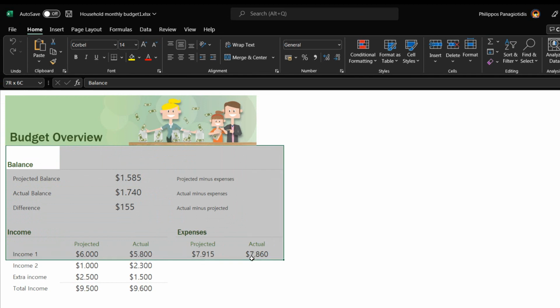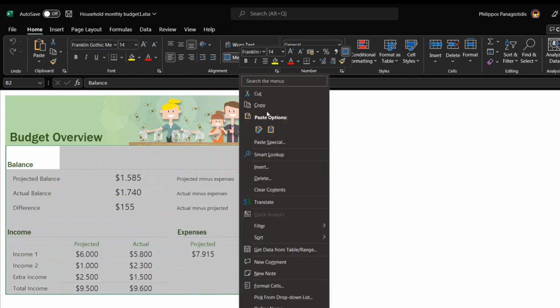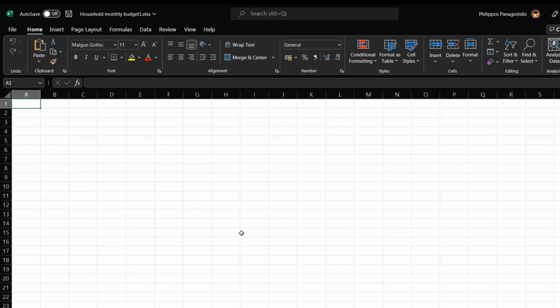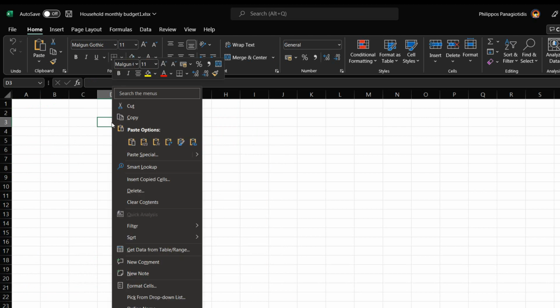Now, if we copy an area in a Microsoft Excel spreadsheet and we want to paste it in another area in our spreadsheet or a different area, we just click on an empty cell and do a right click. From the shortcut menu that appears, the paste special options that are available are the following.